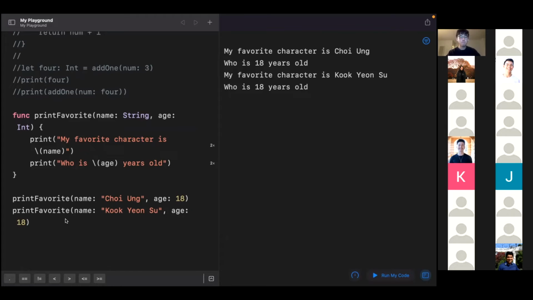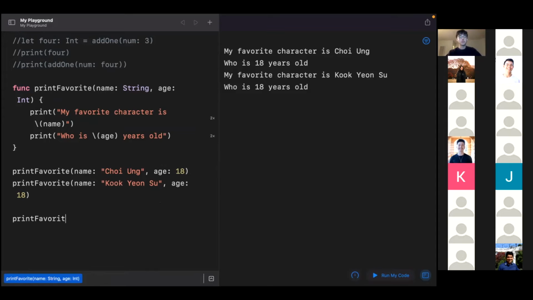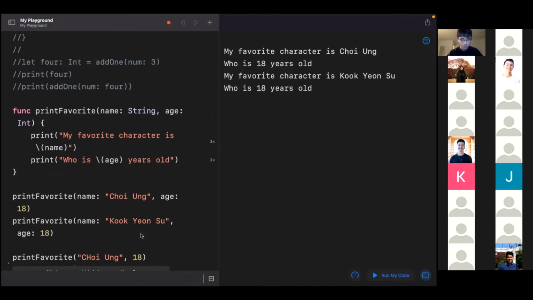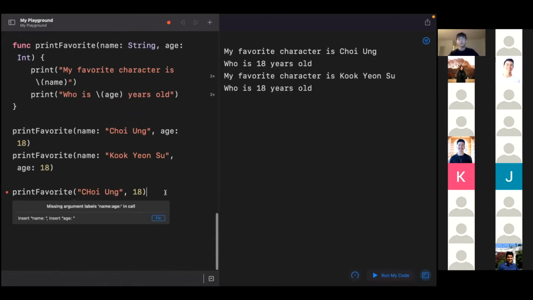Some of you may be wondering, this is kind of annoying. Why do I have to have the word name here and an age? Especially if you came from another programming language, you may be familiar with just doing this, and then 18, and it just works. We don't need to specify a name here. You'll see that if we do this here, Swift actually gives us an error: missing argument labels. Okay, yeah, we're missing an argument label.